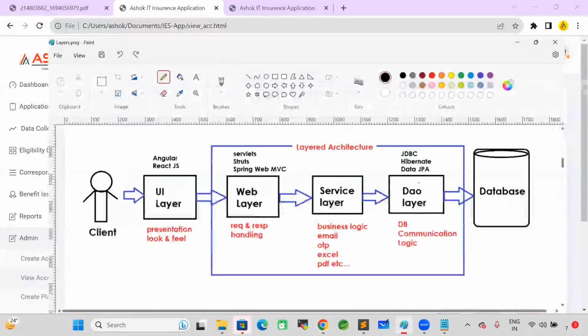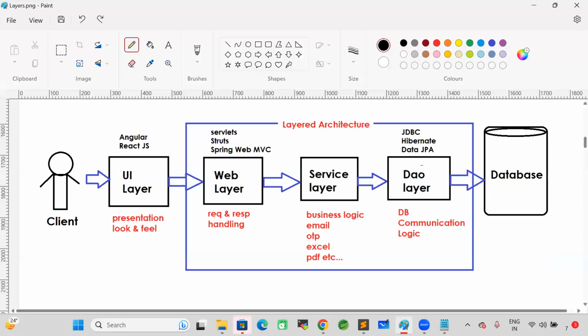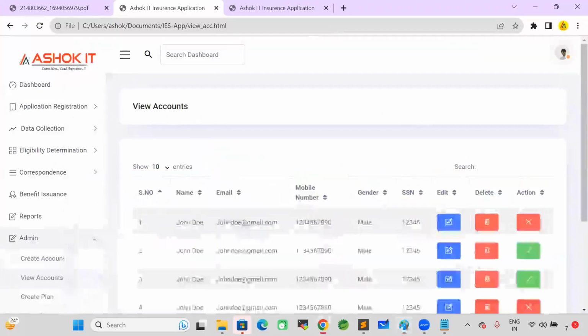It is just an MVC controller. Okay, this is called an MVC controller.